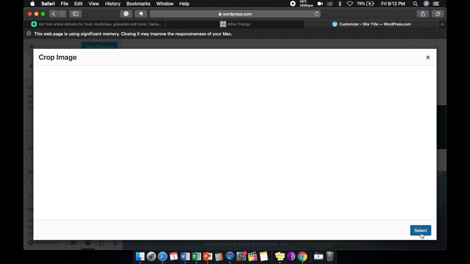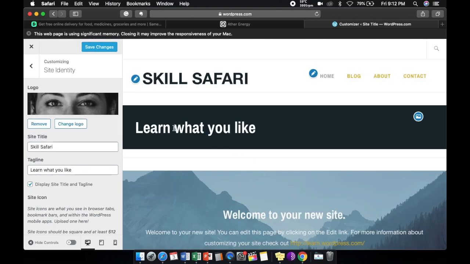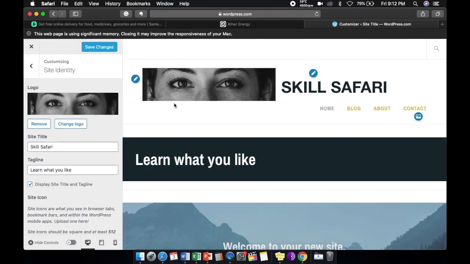So I'll just use that as select. I'll just use maybe a small part of it, maybe just her eyes would work for me right now, right? I'm just selecting that, right? That's done. So I'll just say crop image, and there it is. It's going to be uploaded. So there you go. You have your logo coming up over here. So your logo kind of a thing that comes over there.